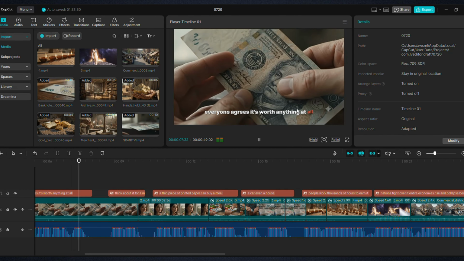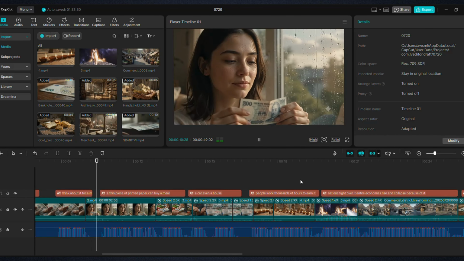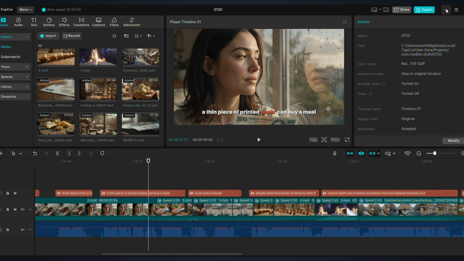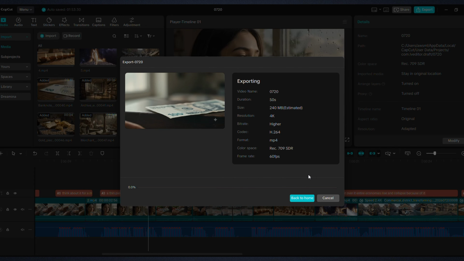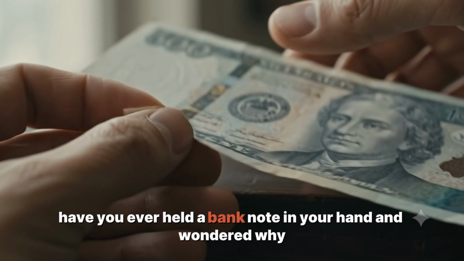Once everything is synced, watch the entire video one final time to catch any timing issues. Then export your project in 4K. And that's it. Your AI-generated documentary is ready to upload.